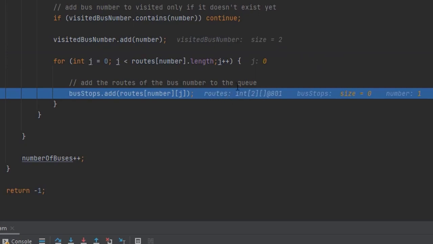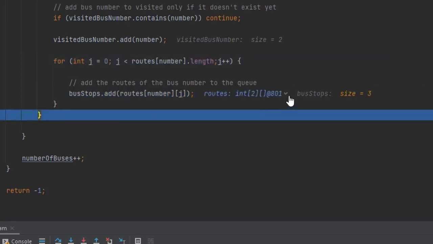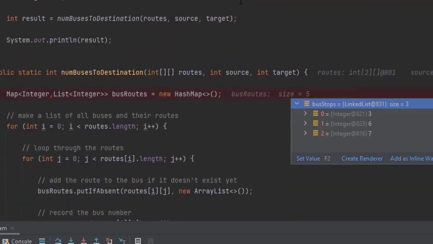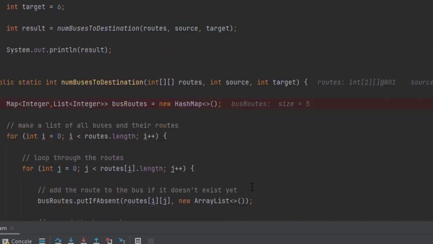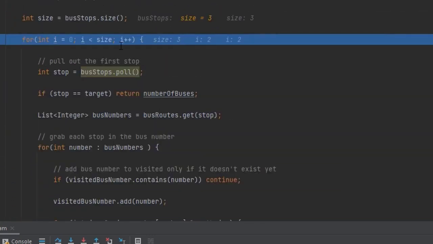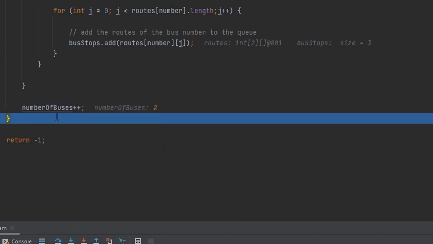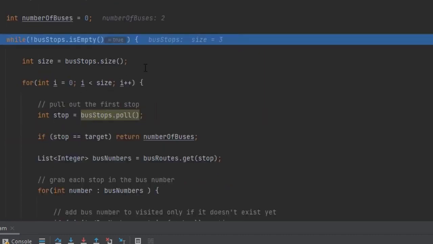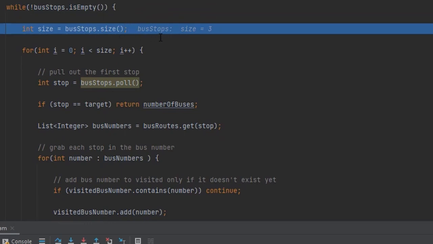Okay, so now we need to get the routes for that second bus that we just added, bus number 1. And so we're going to do that. And now we have 3, 6, 7, which is the second bus. All right, so now we've got 2 buses. And we're on this second bus now, bus number 1.